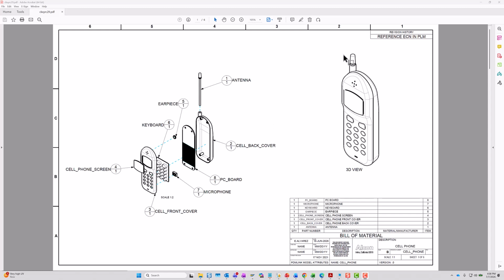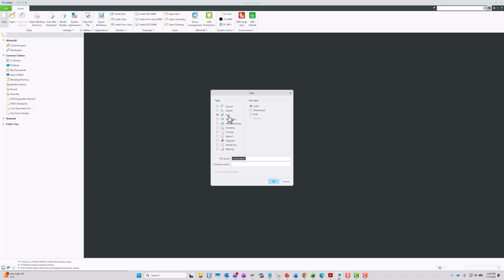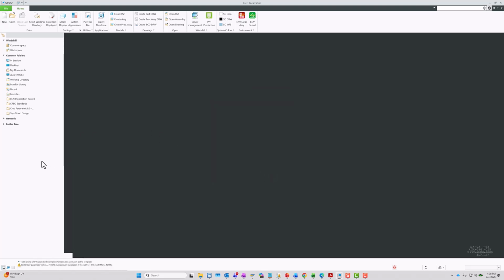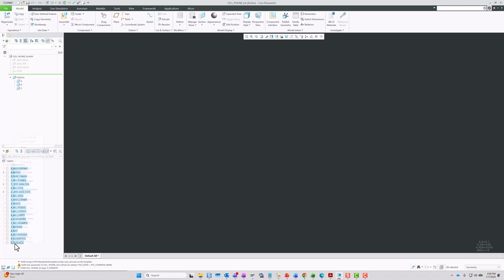All right, so let's start by creating a new file, but instead of a part, it's going to be an assembly. So this will be cell phone. Cell phone. Click OK. OK. And same thing, let's activate these layers. And we are going to hide them for a moment, so we don't need them.